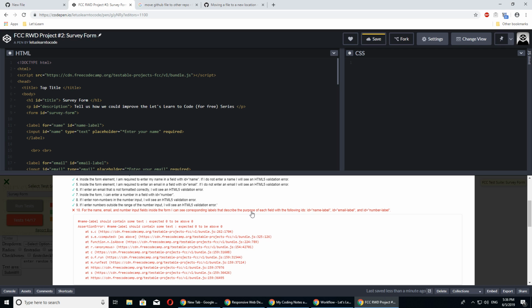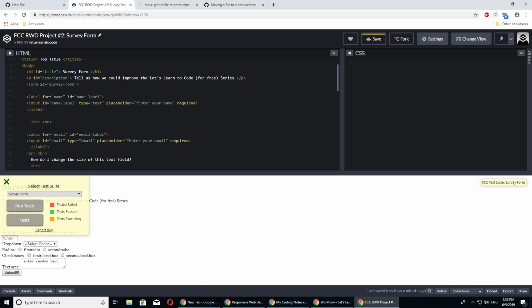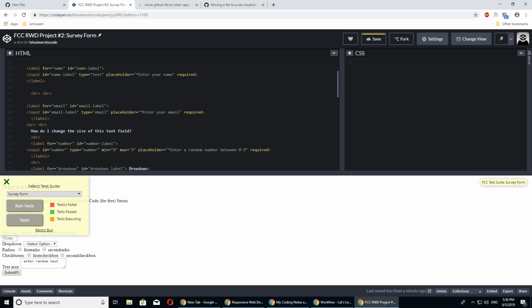For the name, okay. ID name label, that didn't work. I can see corresponding labels that describe the purpose. Ah, no, I don't think. I can see corresponding labels. Label for name label. Oh. Does it have to be like this? I'm not sure. I don't think so. No.